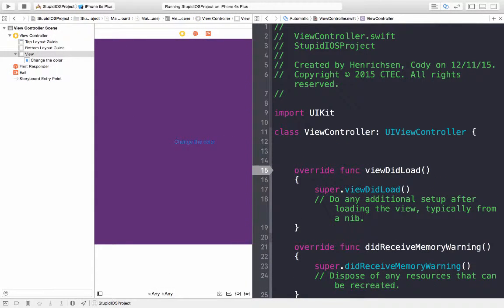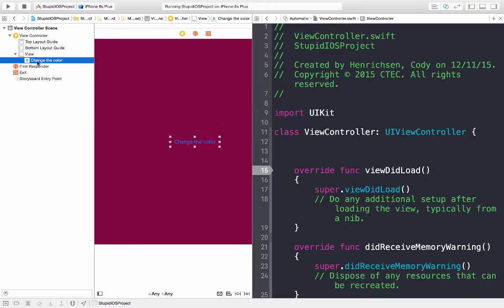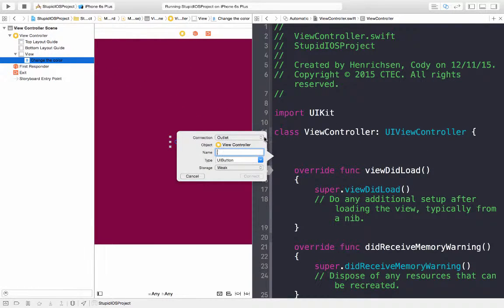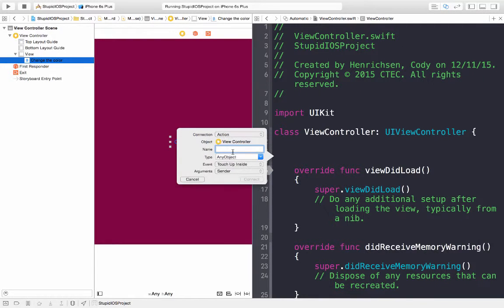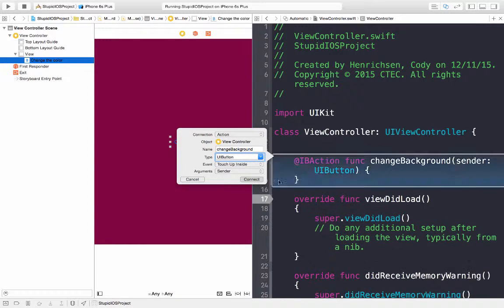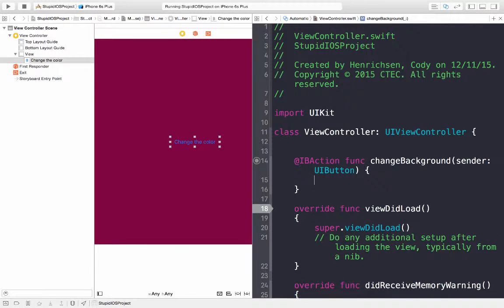Go back over here. I'm going to paste my method in here. So I'm going to click on that so it's selected. Control drag to my screen. Insert an action. So I choose action. Change background color. And it's of type UI button. Touch up inside. Hit connect. Inside here is where I'm going to paste my code that we have.